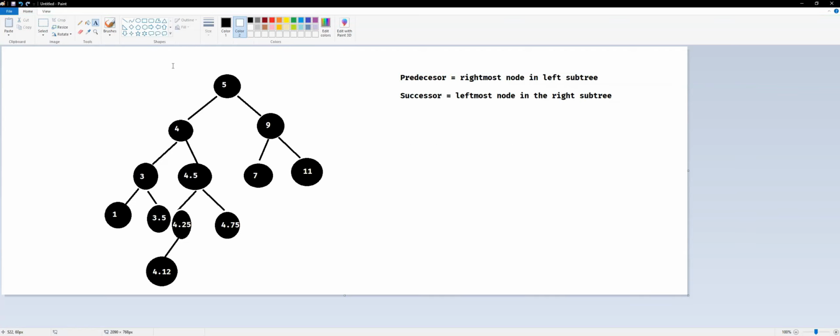And let's see which node is the predecessor of 5. Actually, I'm sorry, the successor of 5. Which node is the successor of 5? 7. Yes. Now, what if I put this here?